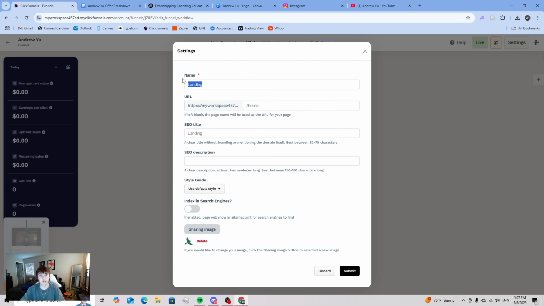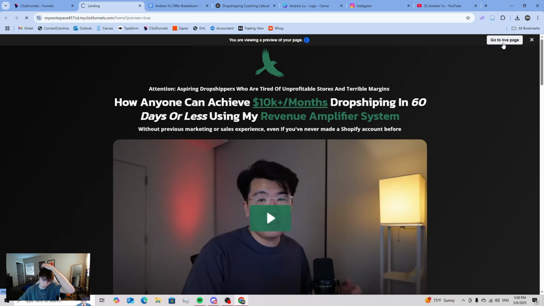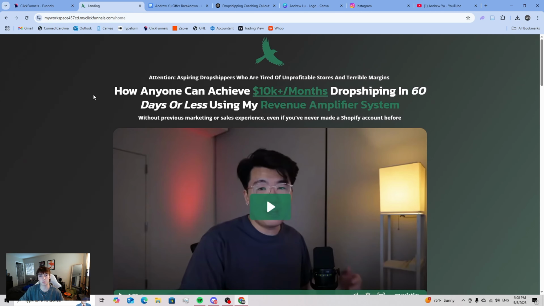We'll name this, let's name this, what did we call the USP? Revenue accelerator system, something like that. Accelerator system, submit. Now if we go to the live page, go live, this is what it looks like. So up here you can see the favicon, a lot more professional.